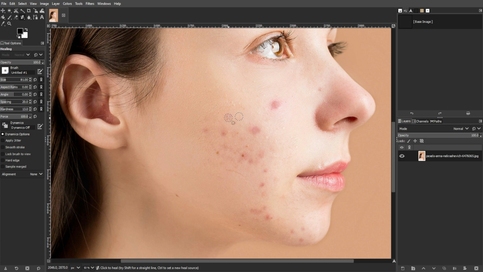And finally, we're going to remove the blemishes. Release the Control key and click on each blemish or imperfection that you want to remove from the image. As you click on the image, GIMP will automatically replace it with the texture and color from the clear skin patch that you selected earlier. Continue clicking on the blemishes until you are satisfied with the result.